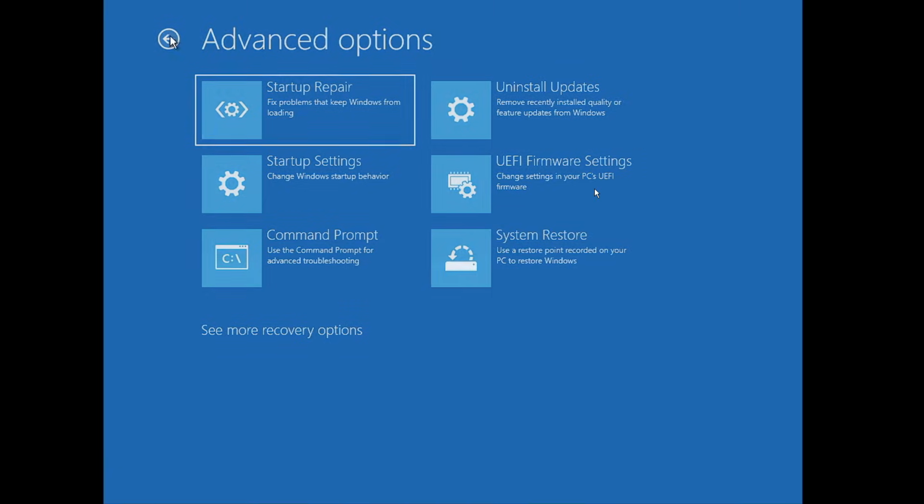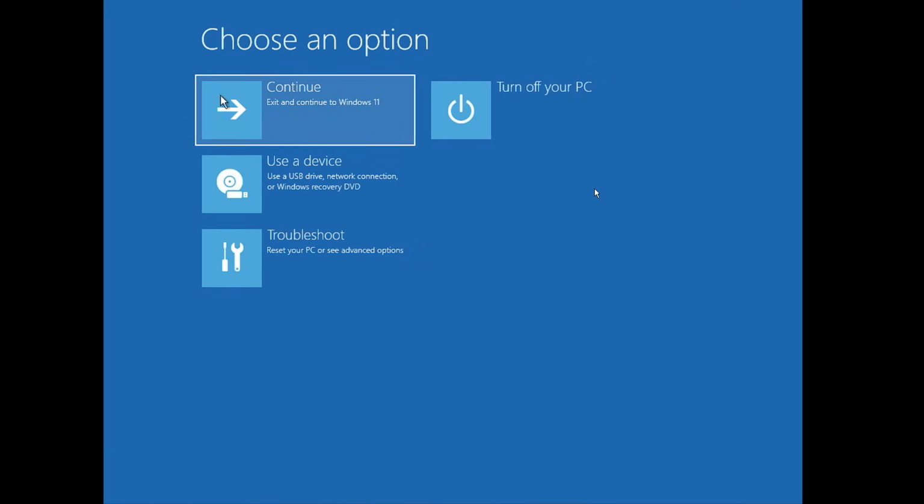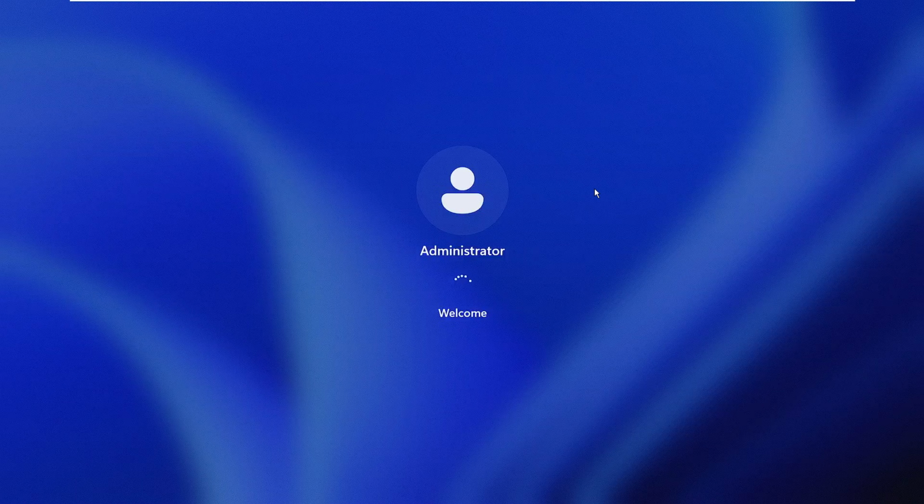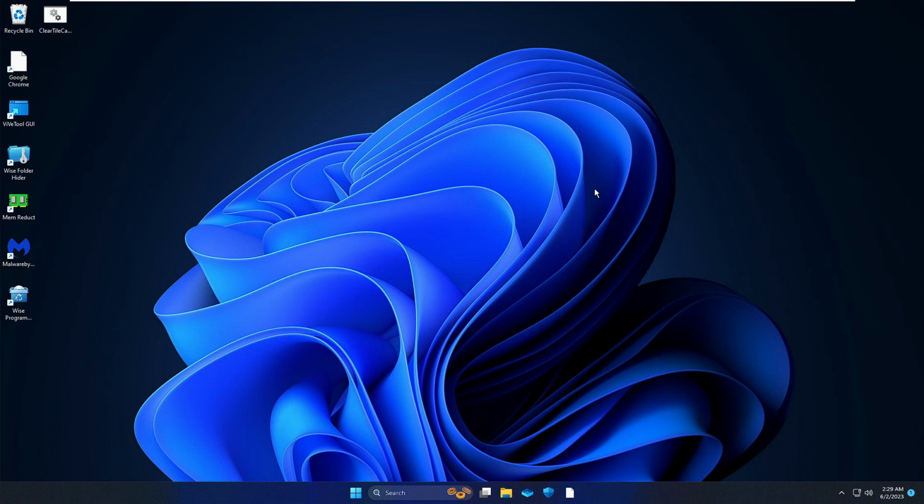But what I will do, I will just click on continue and see if the problem has been fixed. So I will click continue. I can see the Windows 11 logo now and it's coming up. So let's see whether the Windows 11 machine will now come up or not. All right, I guess it's been fixed and it's now successfully coming up. All right, bingo. So the problem has been fixed now.